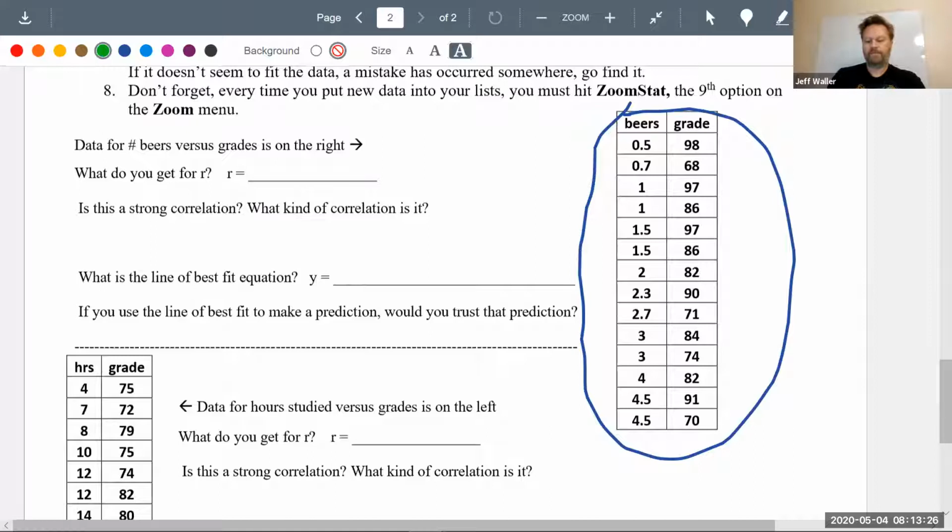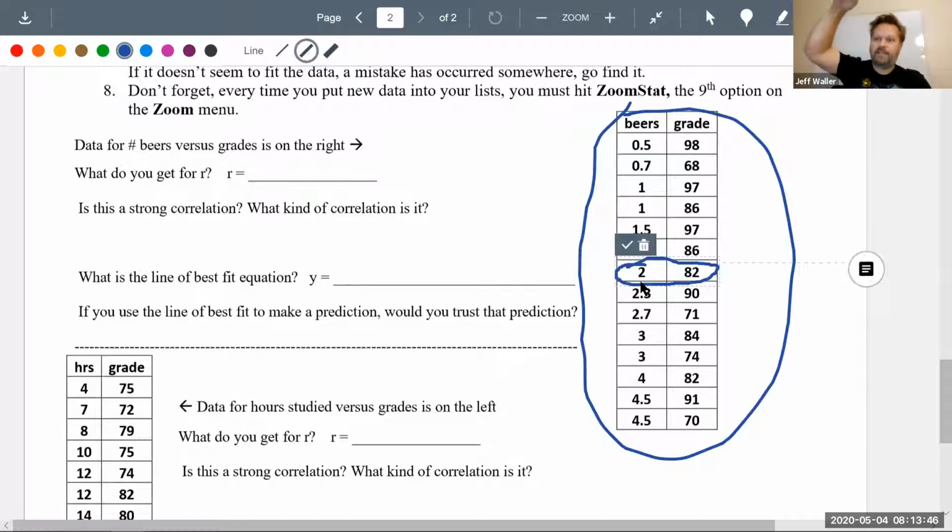One thing I do when I'm putting longer lists of data in is I'll stop somewhere, like right here, and make sure that when I type 82, it actually goes with 2. Because what really sucks is to get to the end of a list and it doesn't match up with how long the first list is. Do you understand what I'm saying?